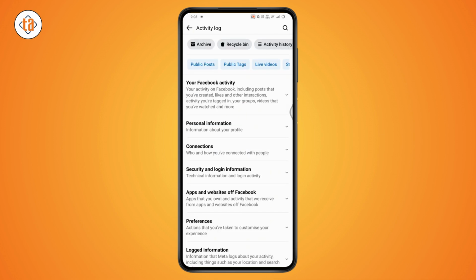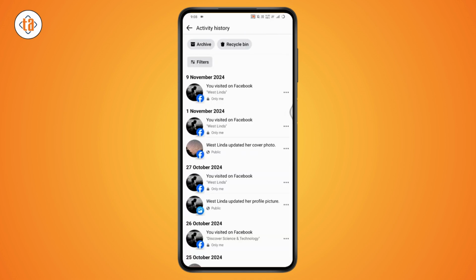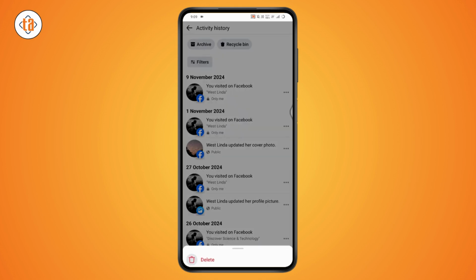Once you tap on it, if you swipe right, then you will have an option of activity history. So search for activity history and you will get the activity history right here. So tap on the activity history, which is on the upper right, and here you will have all of your histories. So if you want to delete the history, then what you need to do is just simply select the one that you would like to delete and go to the right side, and you will have the delete option.